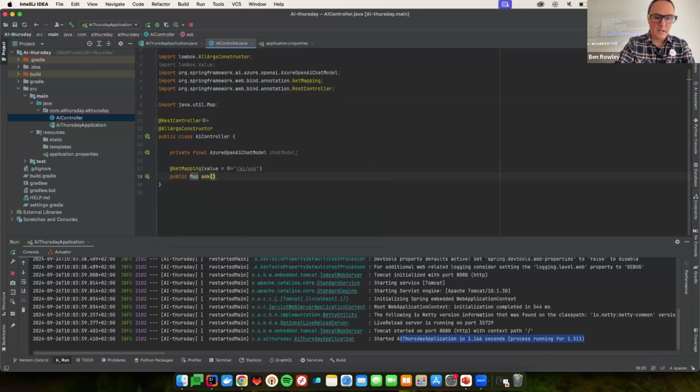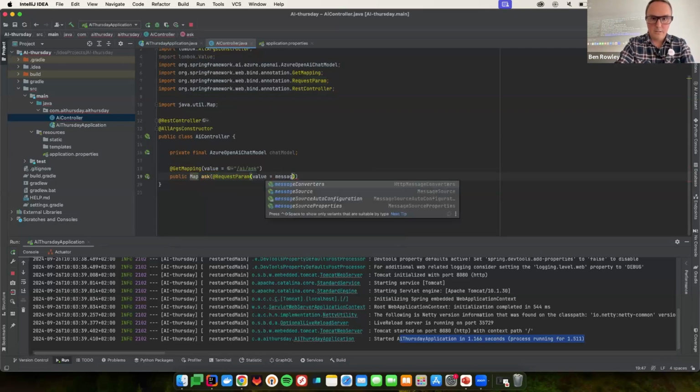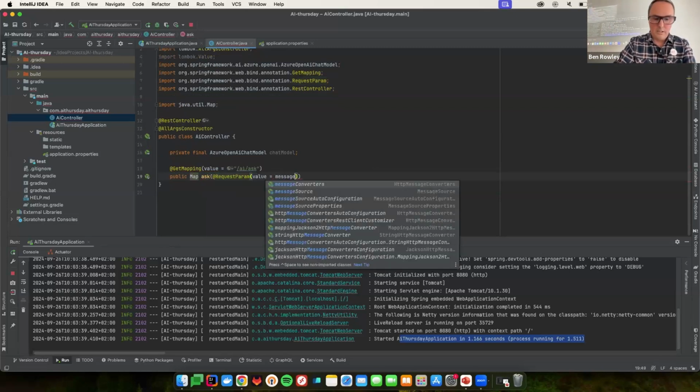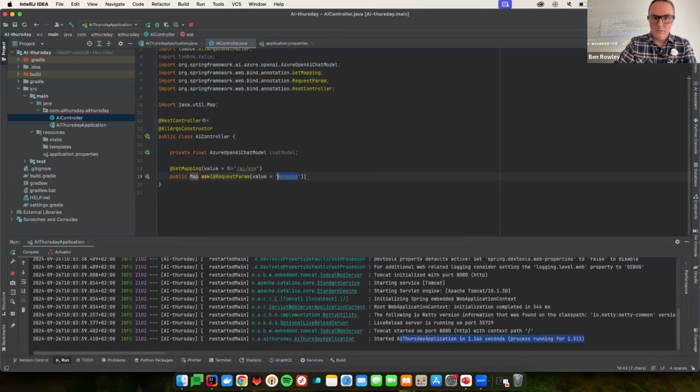So ask is then going to have a request parameter with the value message. And then I'm going to put in a default value. This is just so that I don't have to type any text in later. I'm just going to basically ping this API endpoint with a default question built in. And let's say, tell me a joke about sausages.